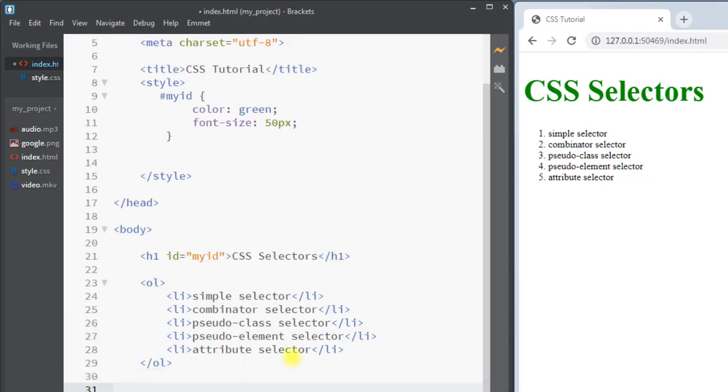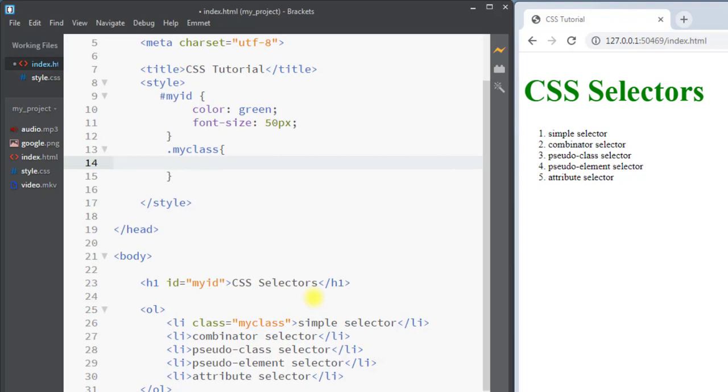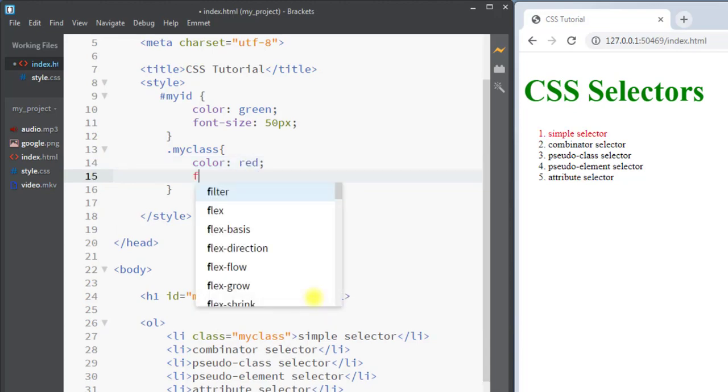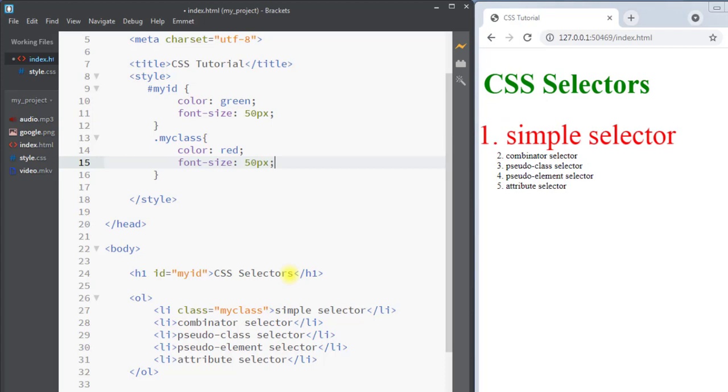And also we can use the CSS class selector and we can style one specific element. Like an example, we can add some style to the list item like my class, and then we can use the class selector. First of all we have the dot operator followed by the name of the class, and then we can apply some style property, like we can set the color to red and we can set the font size to 50 pixel. And this way we can select one specific element by the class name.